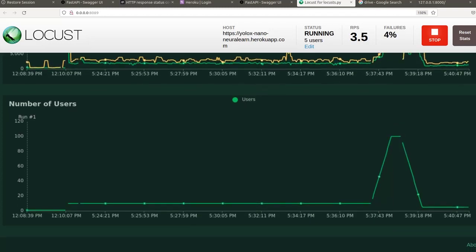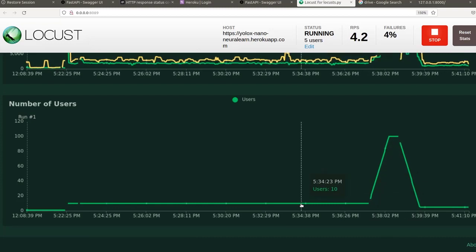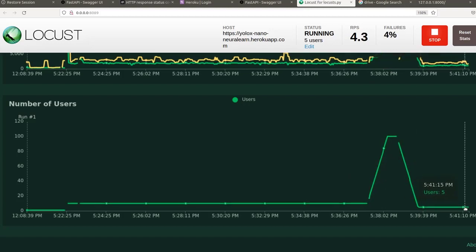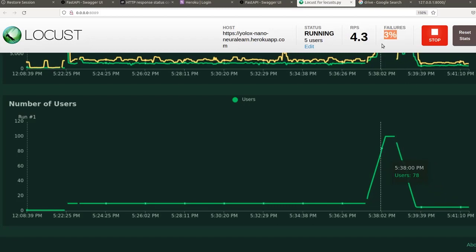So that's it. We have number of users. We left from just about here, we were at 10 users, we went to 100, and now we're down to about 5 users. Now the failures too have greatly dropped. Hopefully they should drop to 0%.